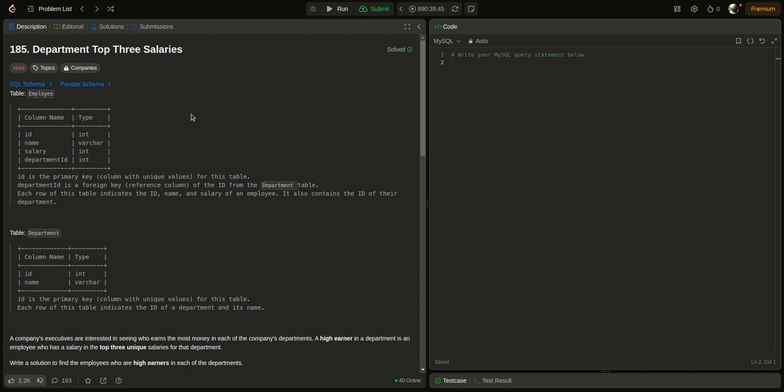Today we are going to solve LeetCode problem number 185. The problem is Department Top 3 Salaries, and the difficulty level is hard. In my previous video we solved the LeetCode problem Highest Salaries, right? So we already read about the employee and department tables. Those two tables in this question are the same.